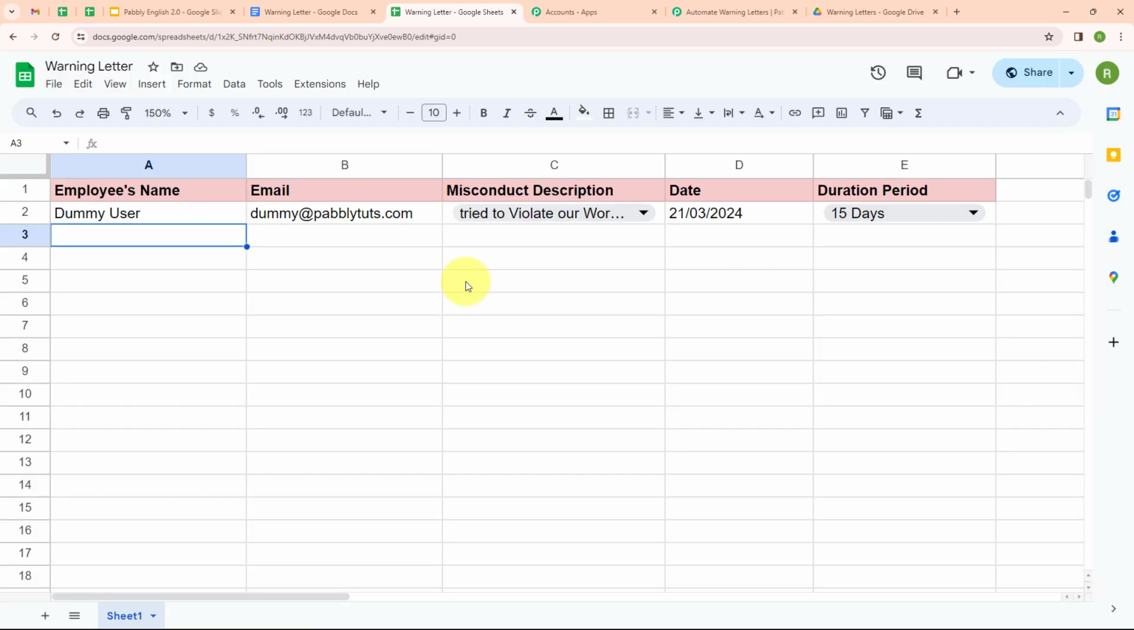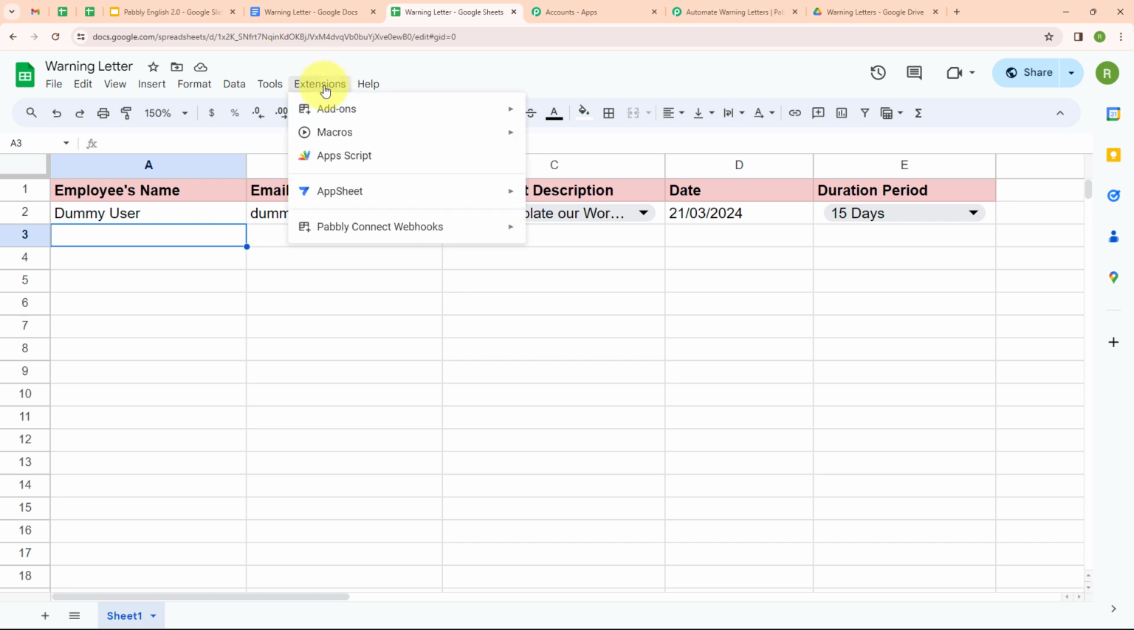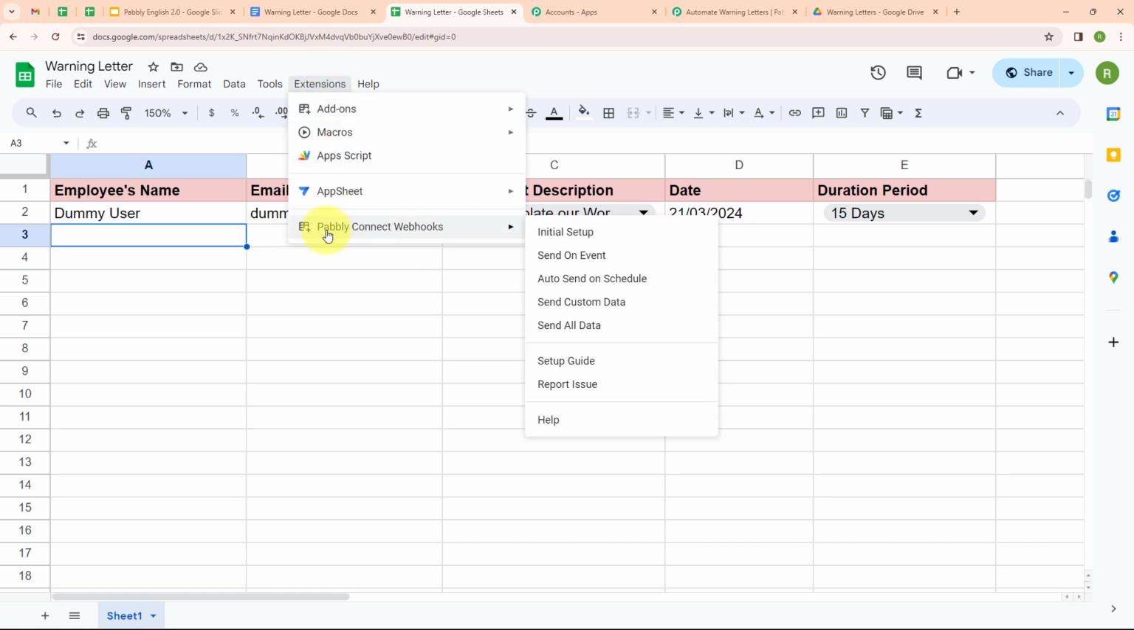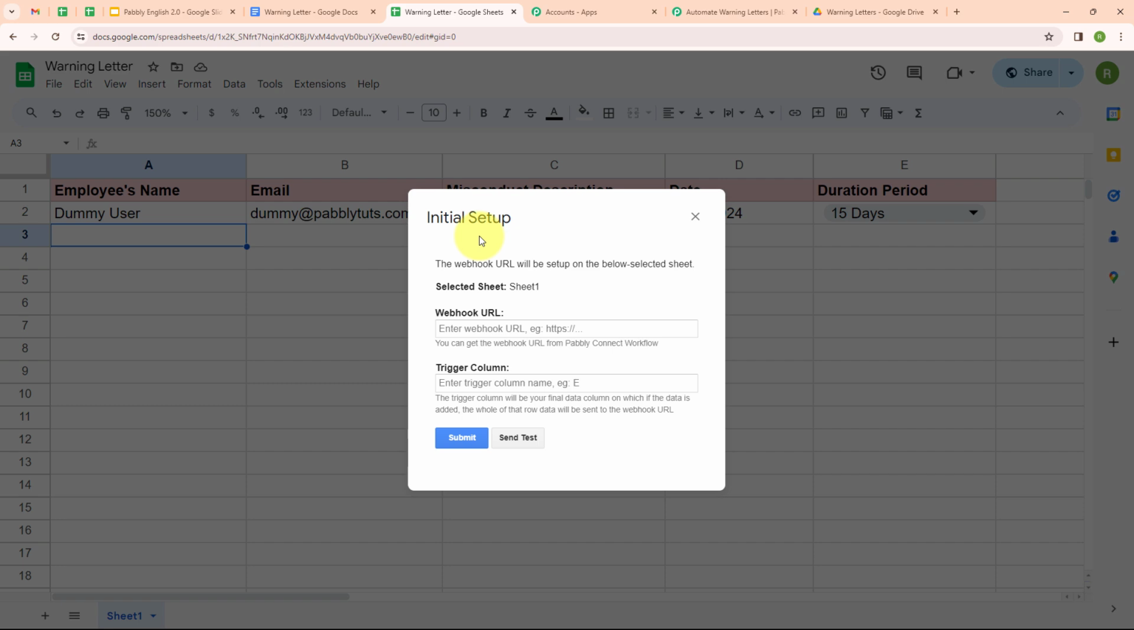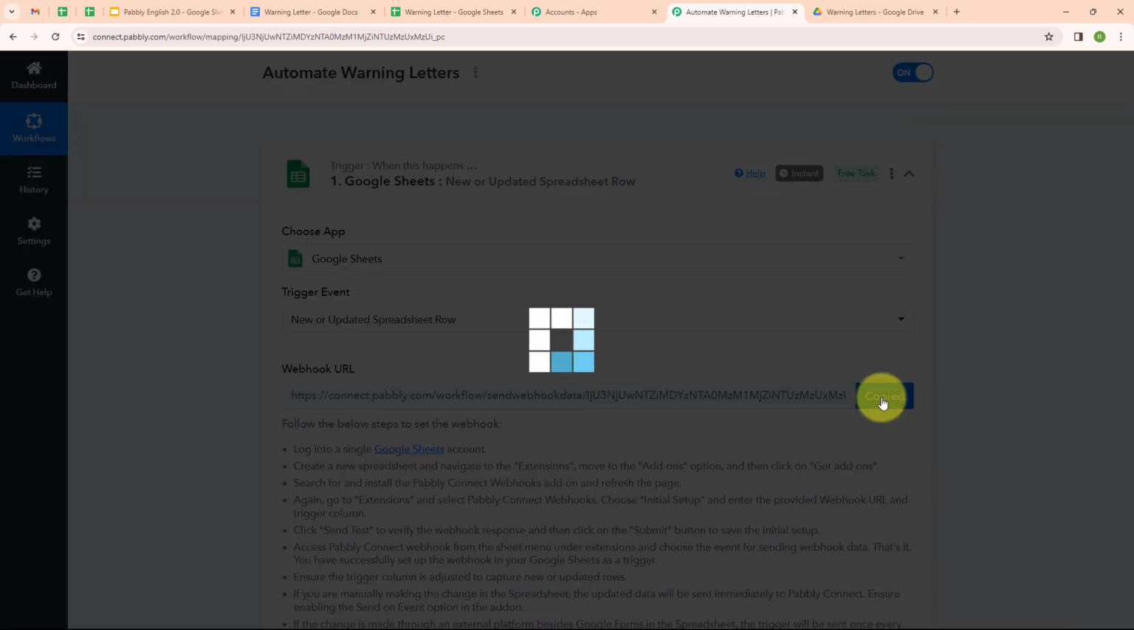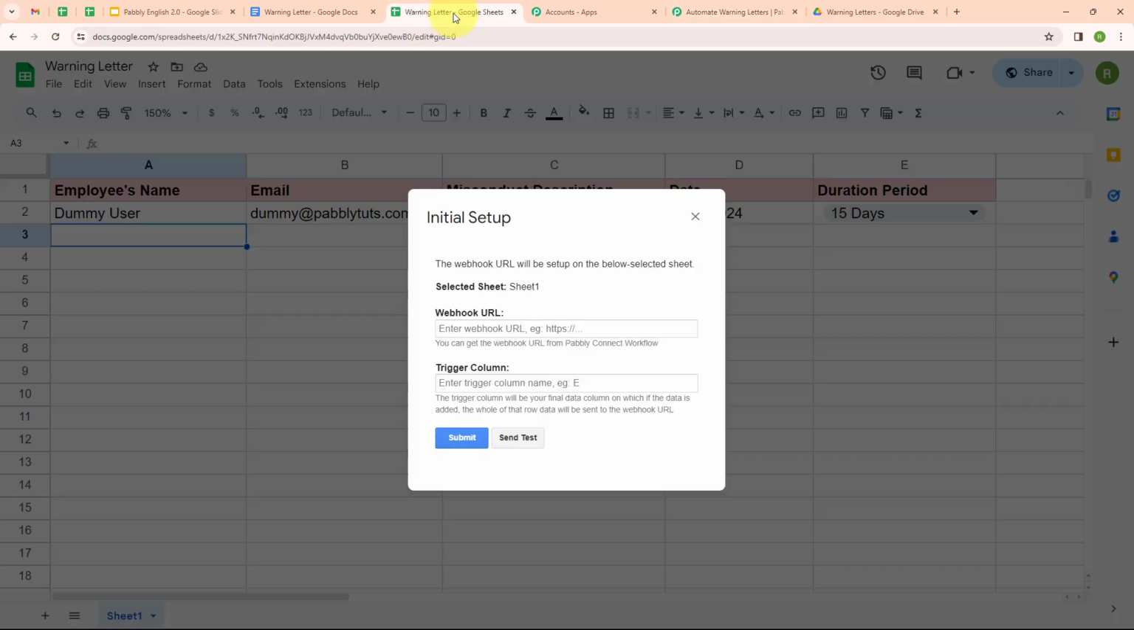Now after installing, you have to click on extensions again. And from here you can see we have received the option of Pabbly Connect webhooks. From here I have to select initial setup. And here you can see it is asking for webhook URL and trigger column. So moving back to Pabbly, here I will copy this webhook URL and will paste in my Google Sheet. So here I'm going to paste my webhook URL.